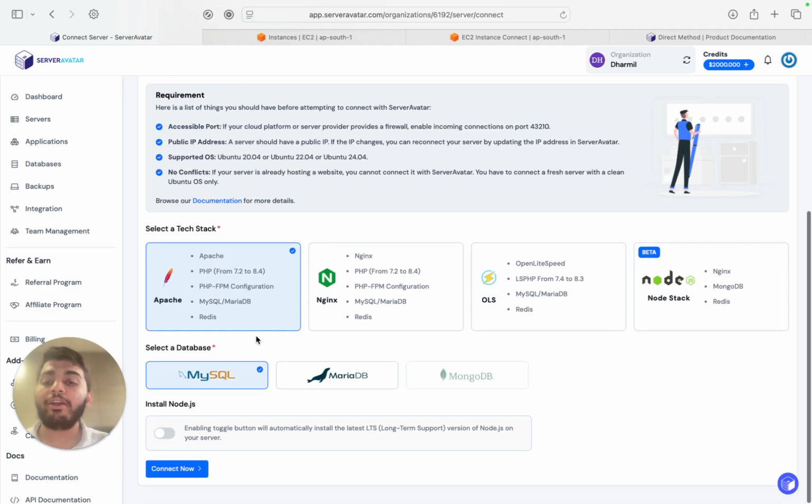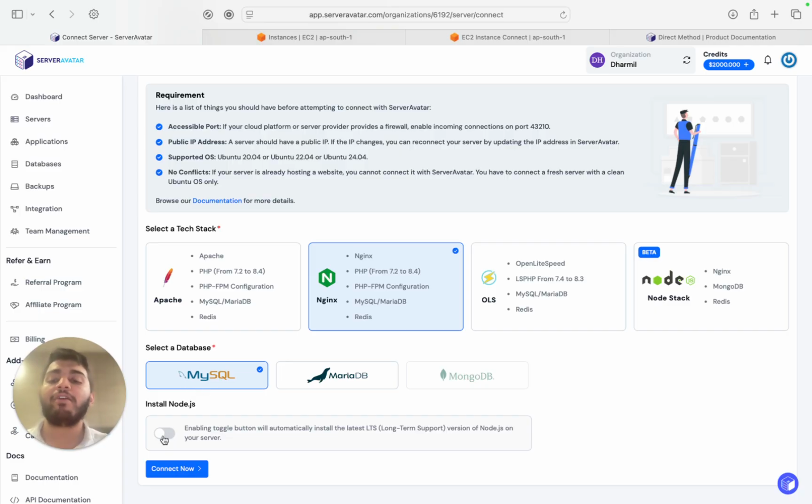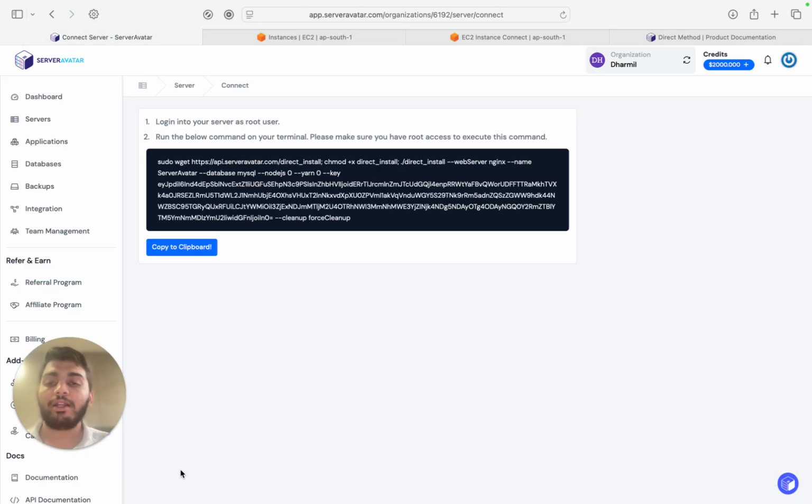Okay, here we have the tech stack options. According to your requirement, you can select Apache, Nginx, OLS and Node. Suppose for this tutorial we are going to select Nginx. For the database, you have two options, MySQL and MariaDB. I will select MySQL, and if your applications require Node.js, then you can enable the toggle button to install Node.js. Okay, and then click on connect now.